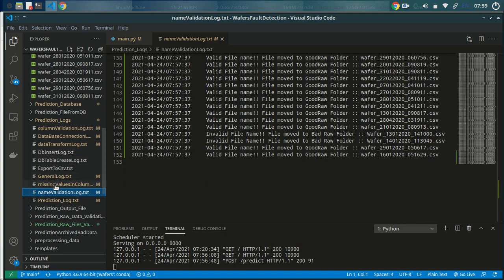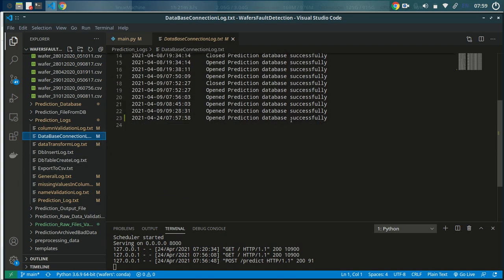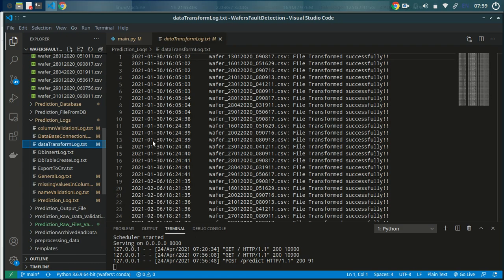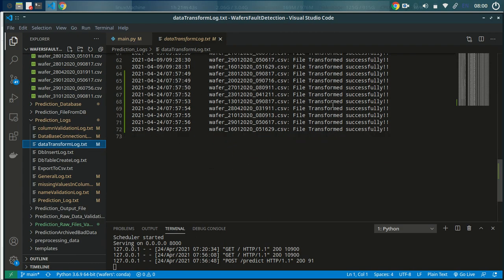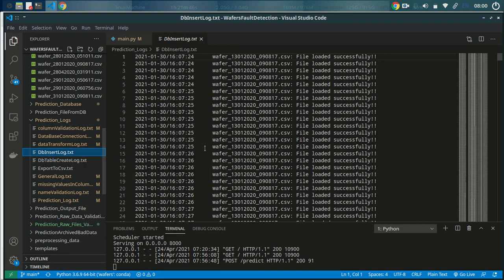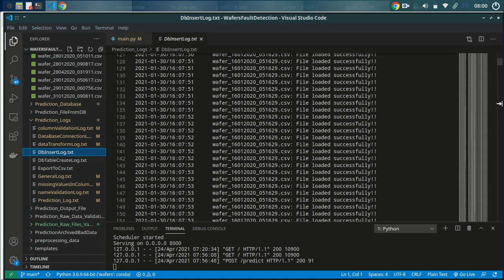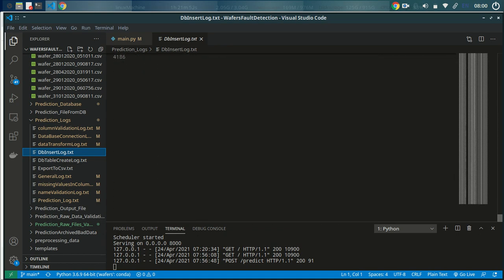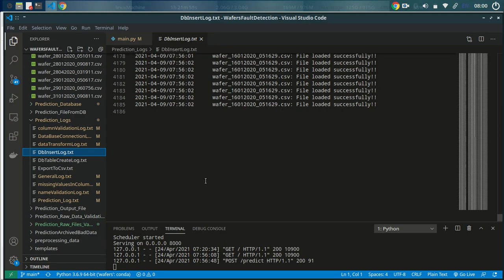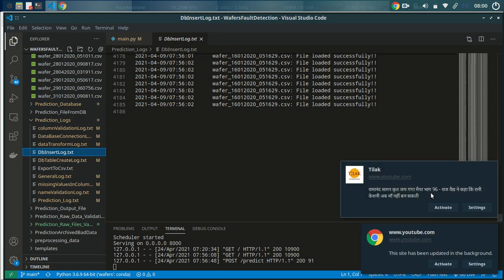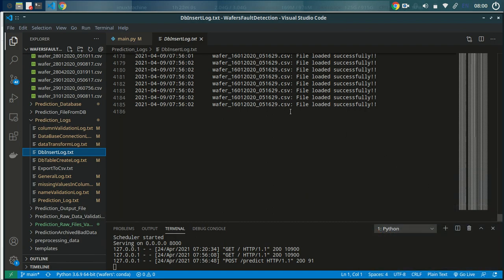Now after this one, missing values in column, again database connection. So database connection, yeah, prediction database successfully, fine. Transform, in case of transform, yeah, this has been transformed successfully. DB insert, so in insert, yeah, there are lots of files. Again, I think it has not reached here, because in case of prediction, it is also going to take lots of time, because it is a very huge thing, very huge operations we are going to do.